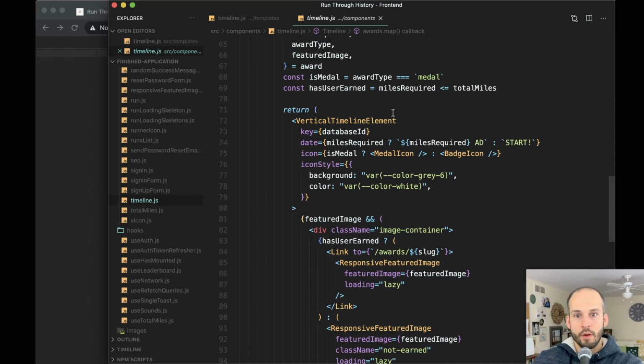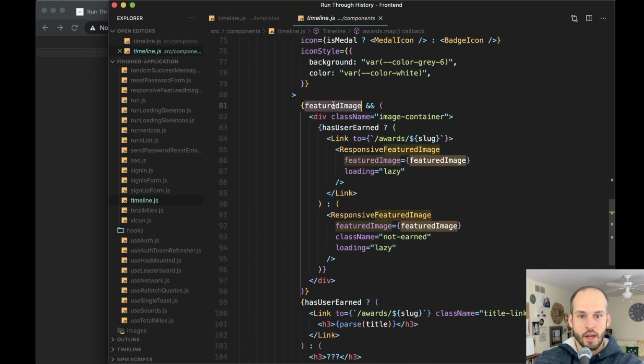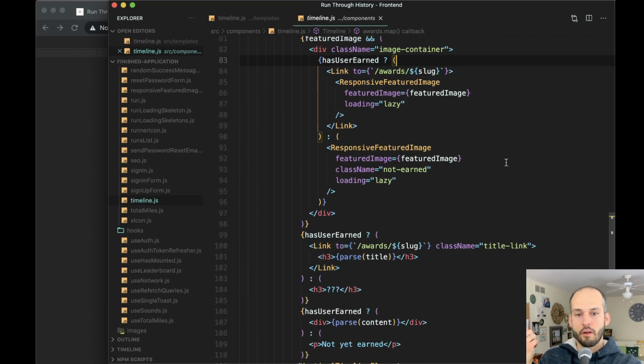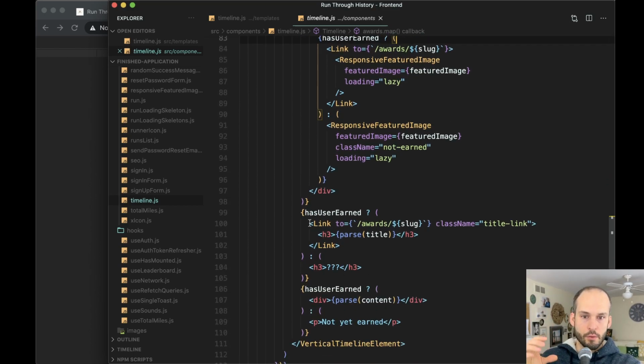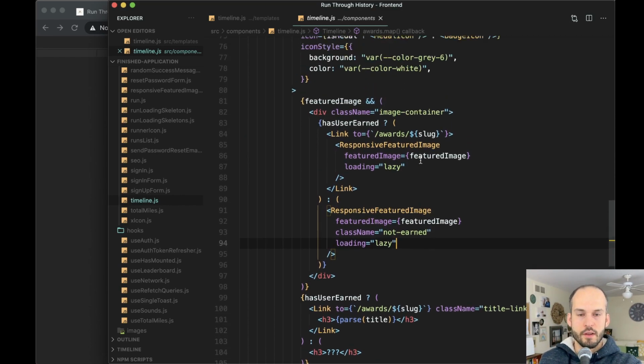So this timeline component will re-render if any of this stuff changed. If the user has now earned a badge that they hadn't earned before or whatever, all this would be re-rendered, and it would show the details for that particular award rather than the mysterious question marks and "not yet earned" and grayed out image and stuff like that.